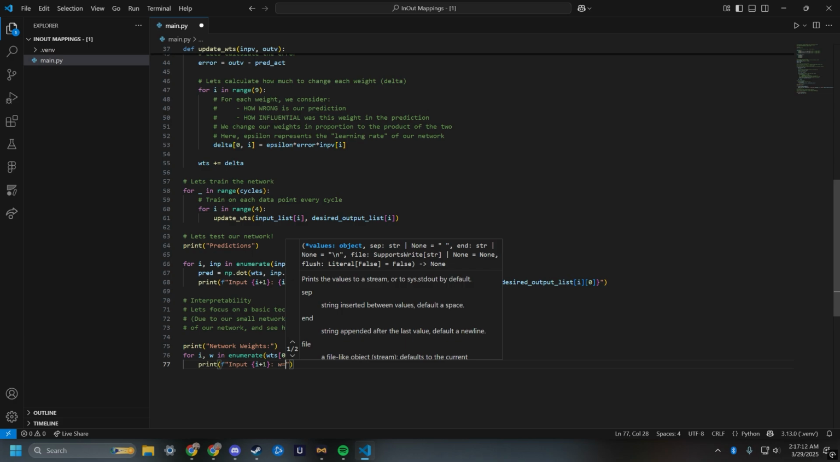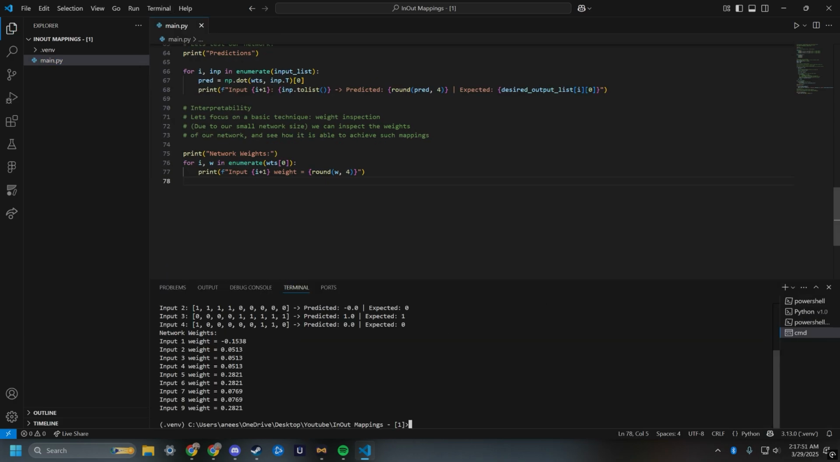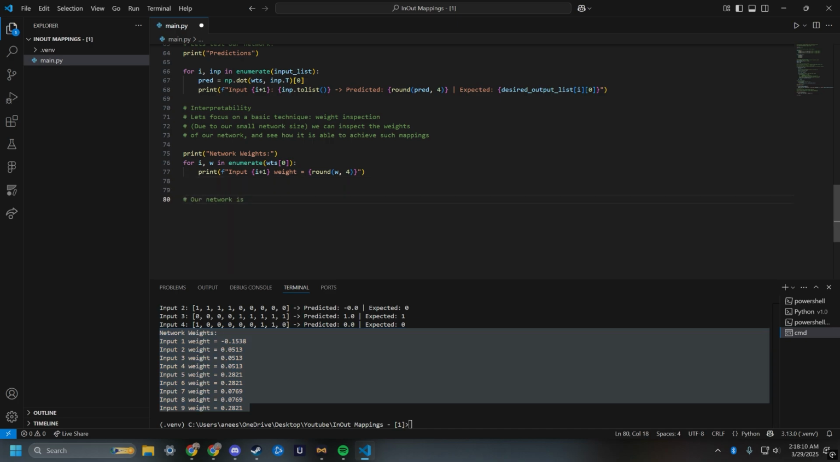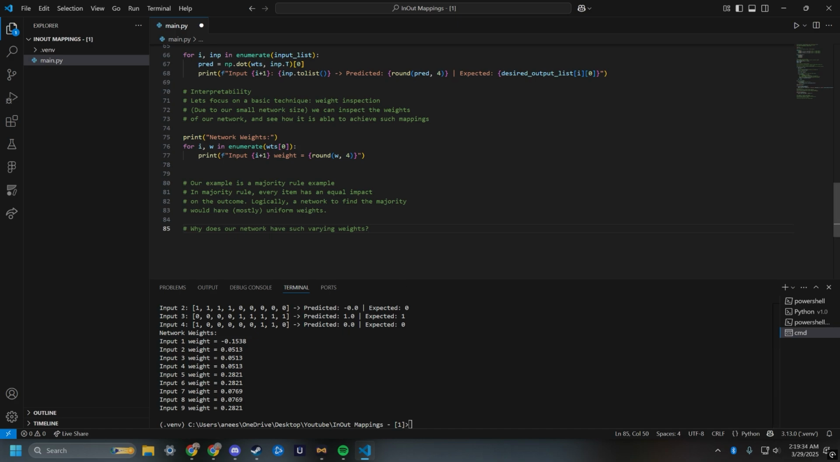In our example, majority rule, every input has an equal impact on the output. The problem involves counting the inputs, and when you count, no item is more important than another item. You're just counting. Since we know this, we can see that all of our weights should be equal, or at least somewhat equal. If our weights should be uniform, then why are they not?